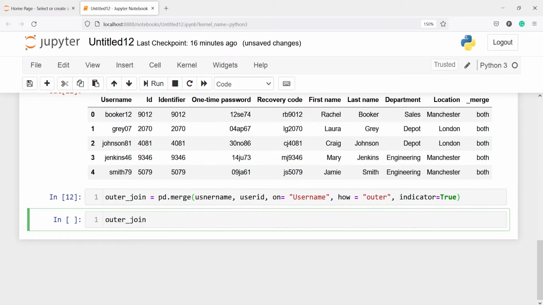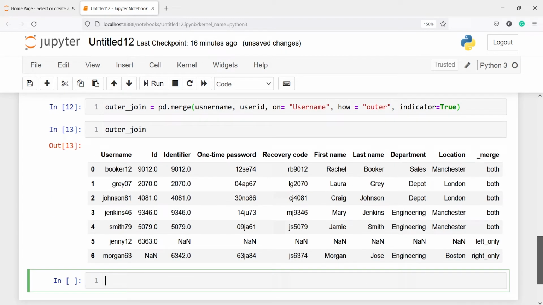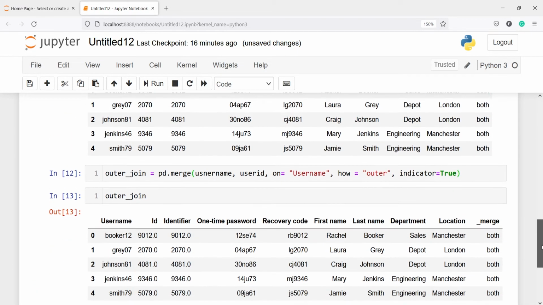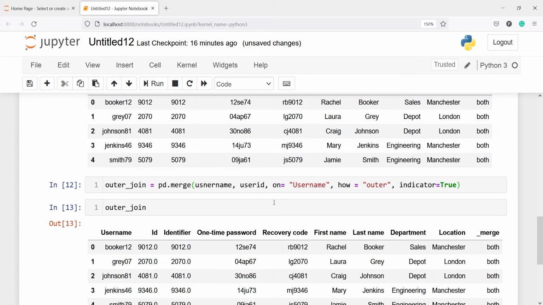Now if I print outer join, you will see the benefit of this indicator column. This is our output, and we have both Jenny 12 and Morgan 63, because in outer join we get all the results. Now it says that Jenny 12 is coming from the left table. How do you determine which is the left table and which is the right table? That's very easy. First you have passed this data frame, which is username, and this is on the left side, so this is the left table. This user id is on the right side, so this is the right table.